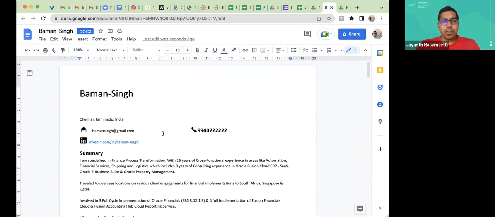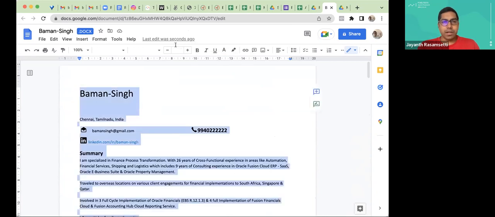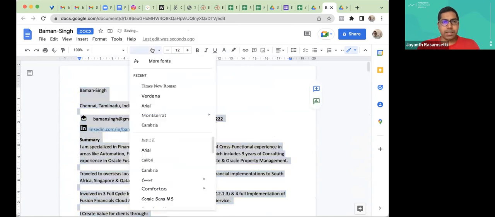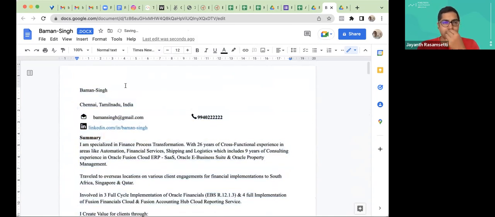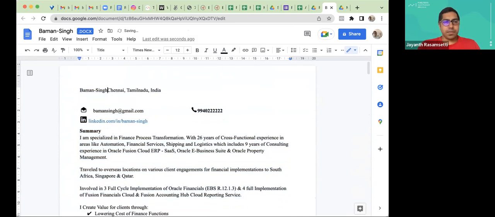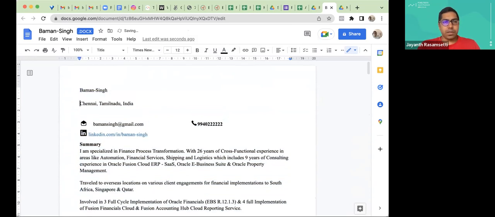So straight off, using the format and the structure that we learned, you make all of this into that. 4 pages is just too long. So I change the font straight away, and that's in good shape. Seems like the person's from Chennai.